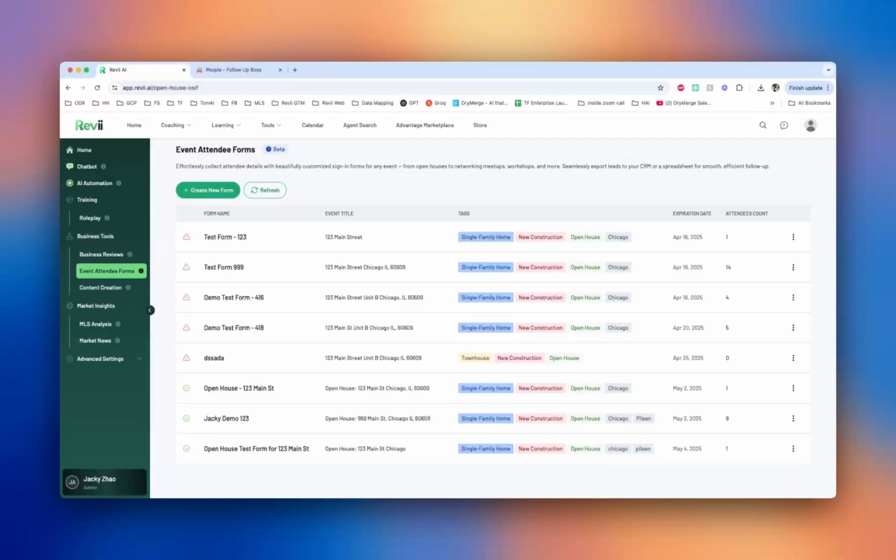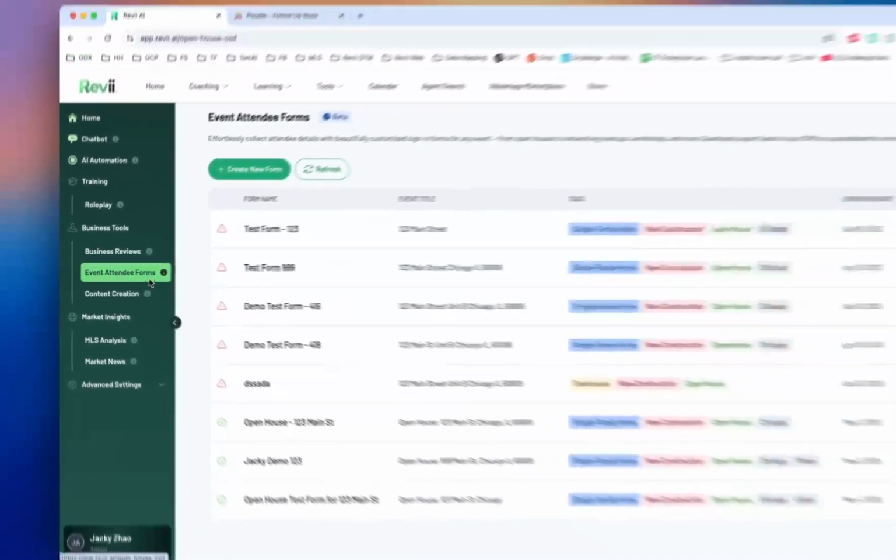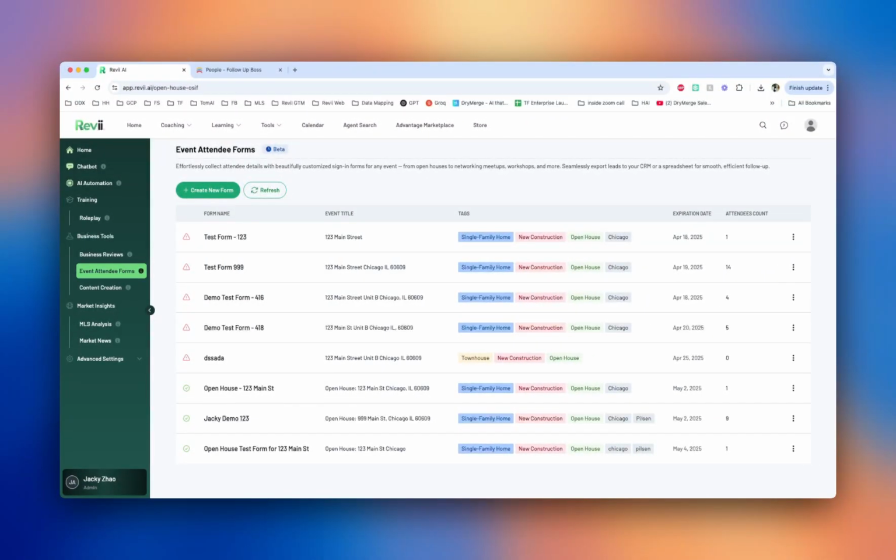You'll find this feature under the business tools on the sidebar inside Revii. Click that, and you're in. Let's go make a form together. First, create a new form. Click on Create a New Form.